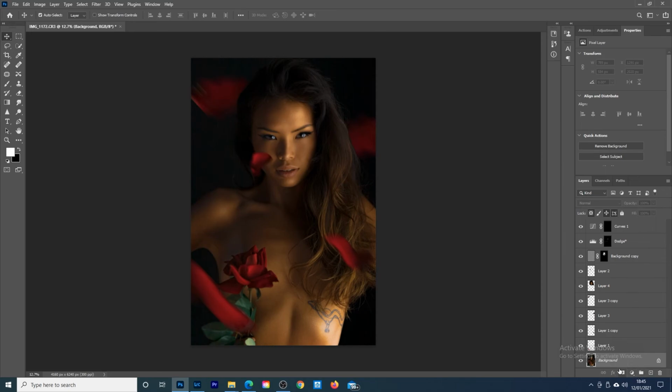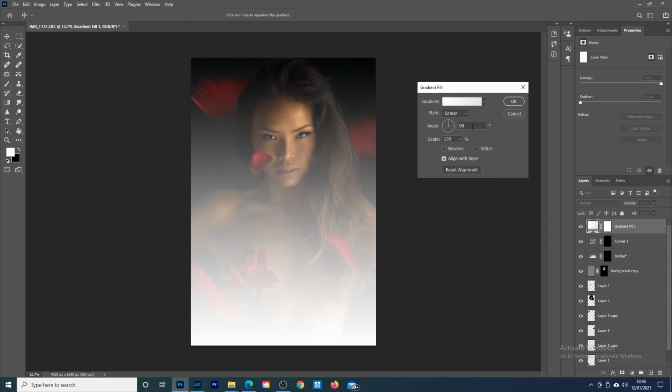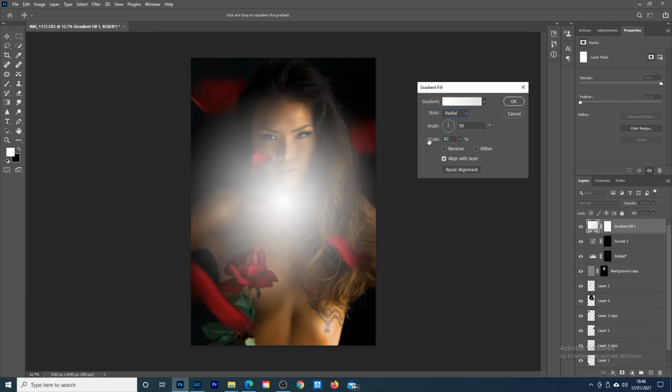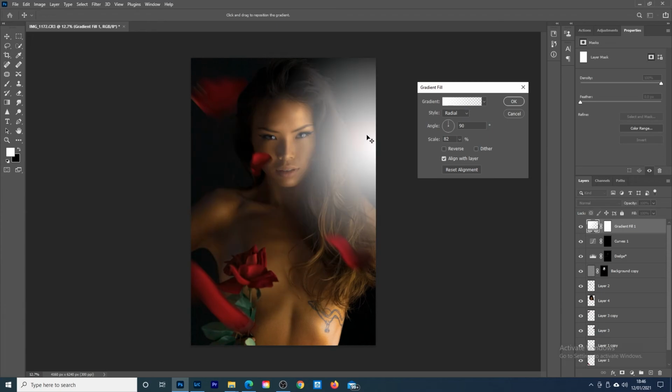And lastly, that's the finishing touch, we're going to go to adjustment layer, gradient, and select radial. And here we can adjust the scale. We don't want it that big. We'll leave it about here, coming in from the top.